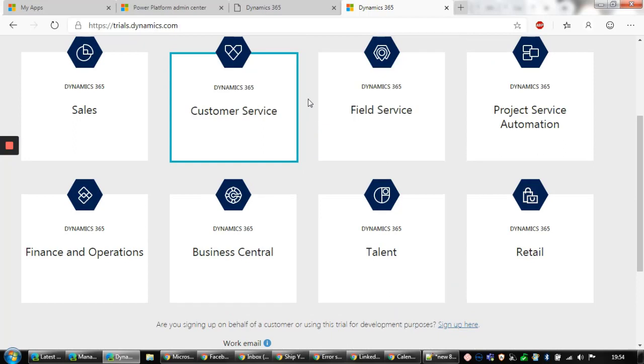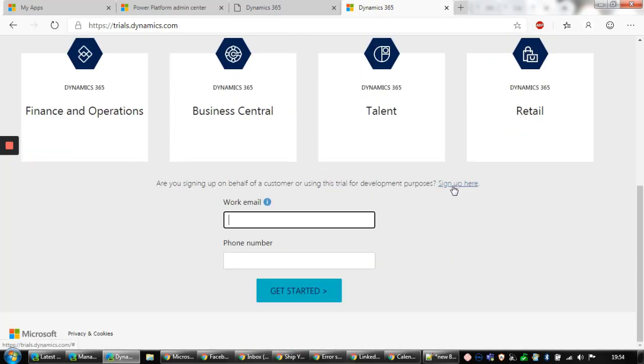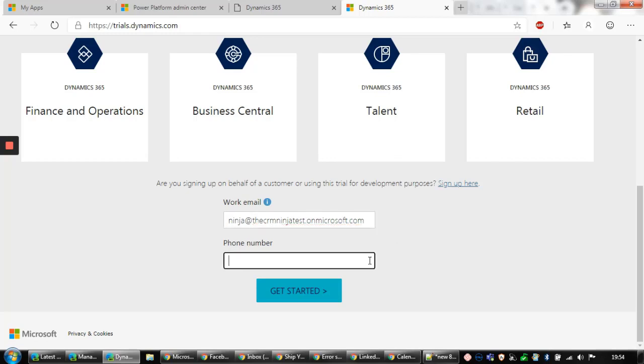You've got the green thing right. You scroll down. You're not going to click where it says sign up here. In this work email field, you're going to put the email address that you used to sign up for the trial to begin with, which is username at domain.onmicrosoft.com. Make sure you have a note of all of this. You're also going to put your phone number in here, which I am entering, but I am going to obfuscate it because it's my personal phone number. You click Get Started.